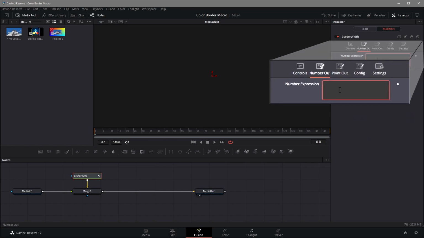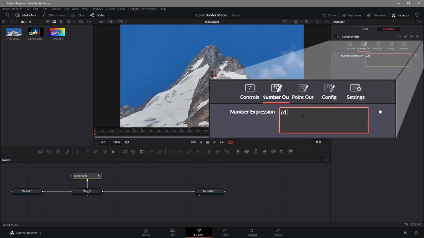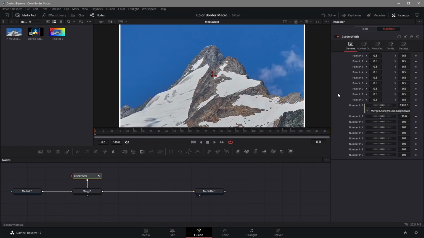Go to the Number Out tab, enter N1 plus N2 as the number expression. N1 and N2 are the internal names used by expressions, representing the fields Number In 1 and 2 respectively.